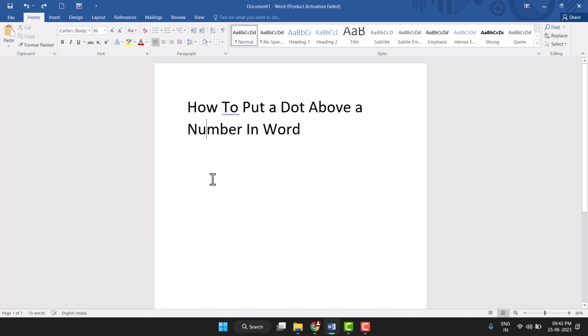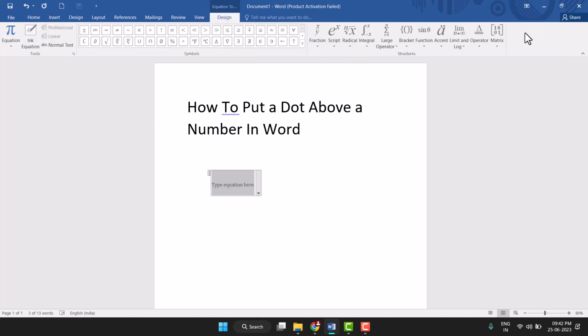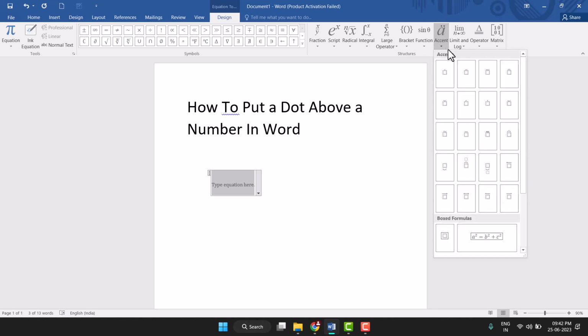So firstly, you need to click on Insert and Equation. Just click on it, and now click on here, Accent, and select this first one, Dot.